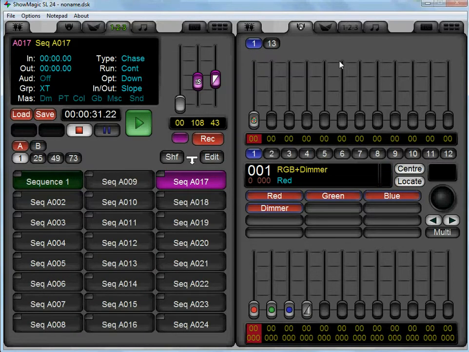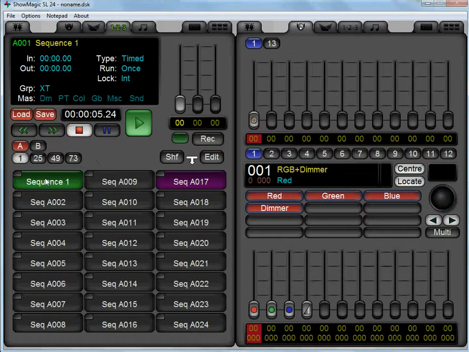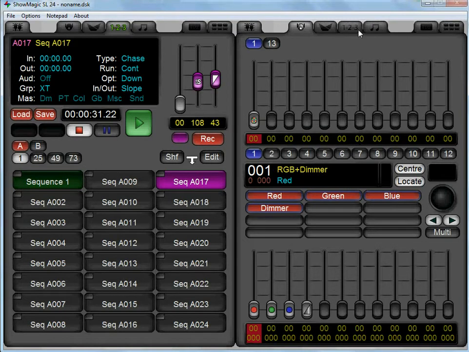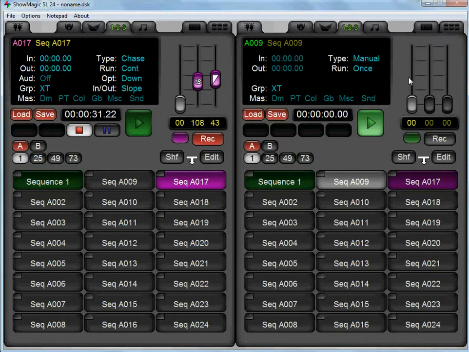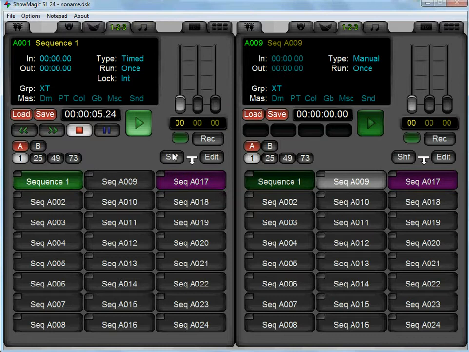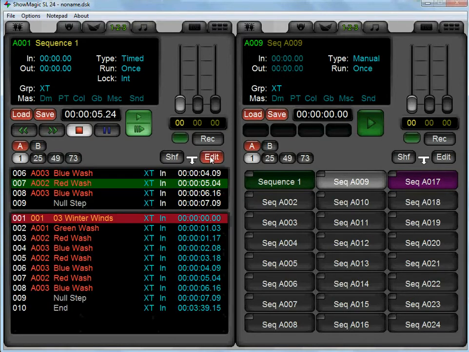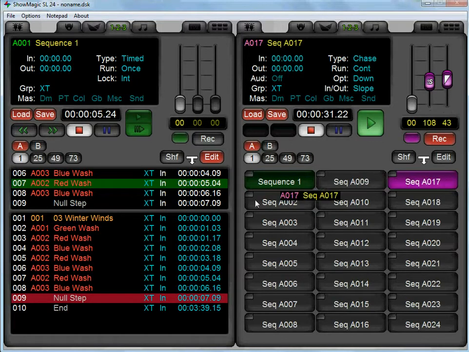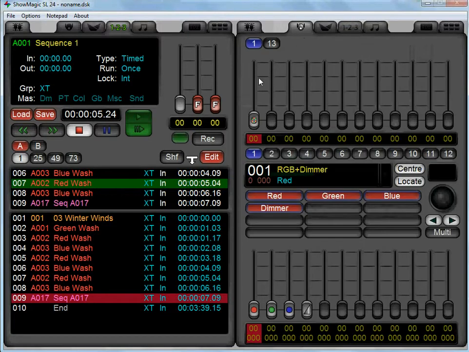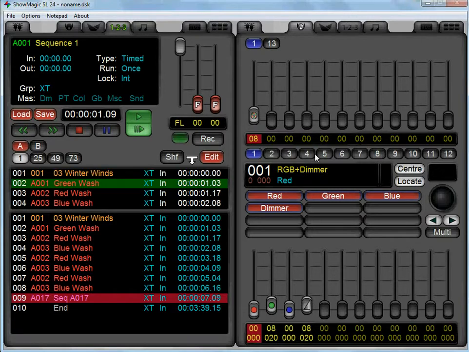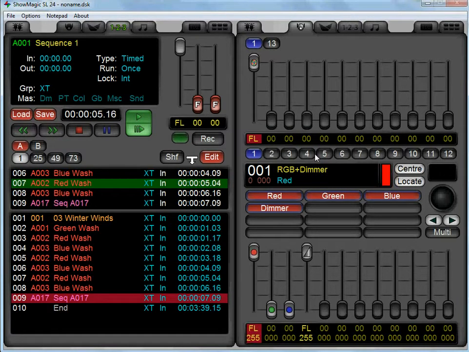Stop that. Now, to add a chase into the sequence we've just made, we'll put sequence on both panes here to make it easier. Edit the original sequence first. Select the null step where you want the chase to come in, and just drag it in. Right, so there we go. And I'll show you. After 7 seconds, the chase will start, and it'll run until the end of the piece of music, or the end of the sequence, as it were.